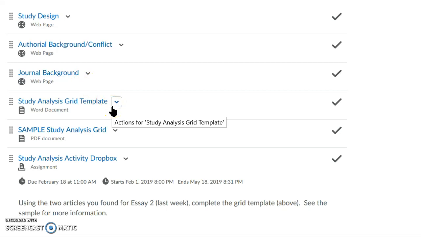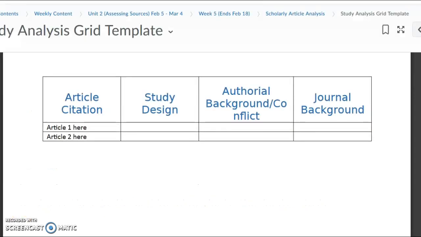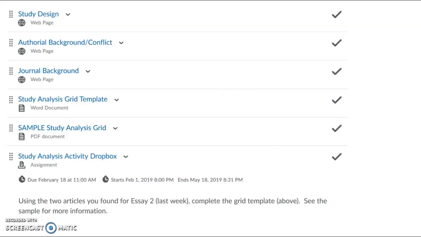Okay. A lot of times throughout the course, I'll be using these templates. I use them for Essay 1 as well. So this is just a really simple template. It will expand as you type in it, so just go ahead and type in it, create an MLA citation for here, and then write about study design, write about authorial background and conflict, and write about the journal background in the appropriate boxes, okay? Because I want your life to be easy, I actually give you a sample here that you can take a look at.